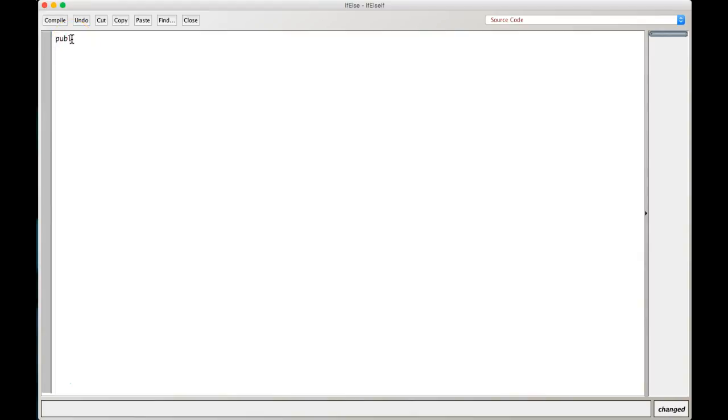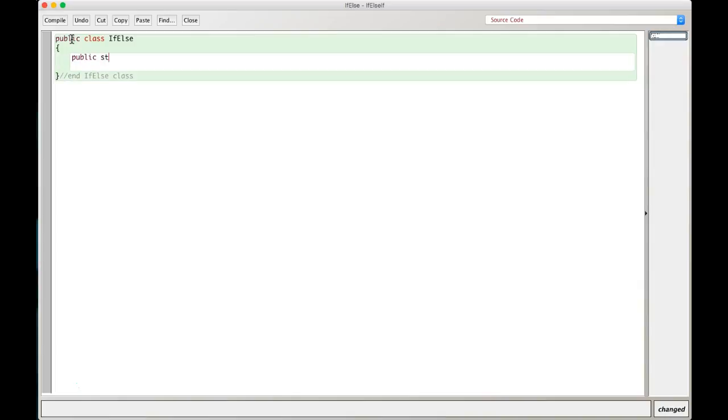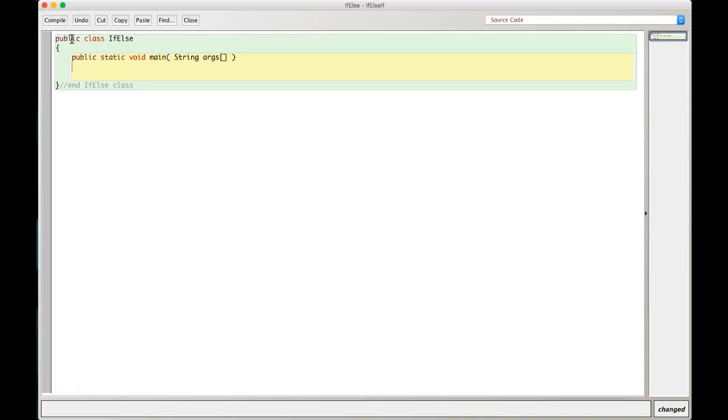And we're going to be starting with public class, and we called it if else. And then we build our shell and if else class. And then we need to build our main method. So public static void main string args, and that completes our main method. So end of main method.